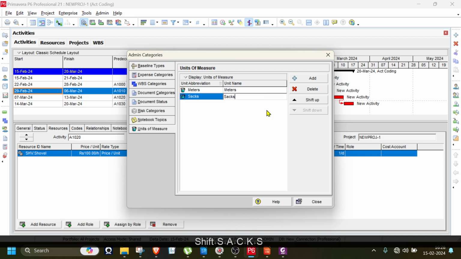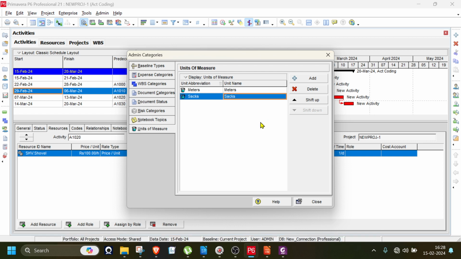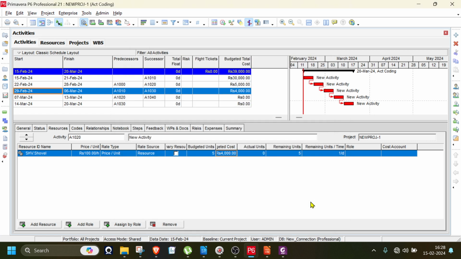Okay, I added the unit, I'm just going to close it. I want to add two materials now. Now I will go to the resources again. I am going to add the materials, just the same process again. Here I am going to add MT1, material 1. Let it be pipes.